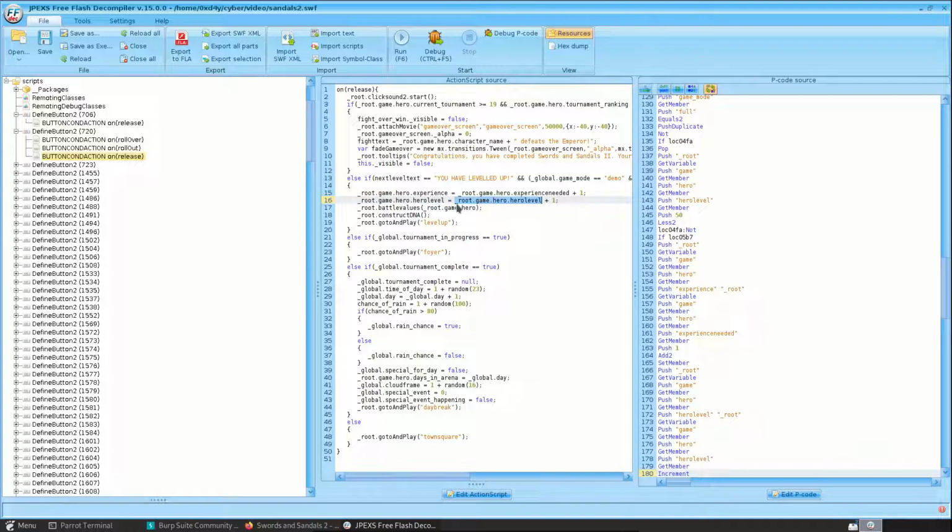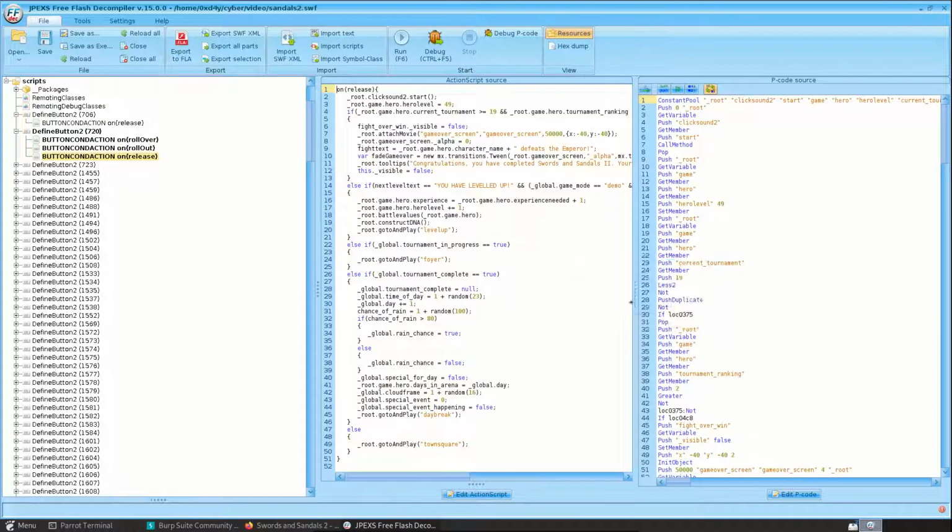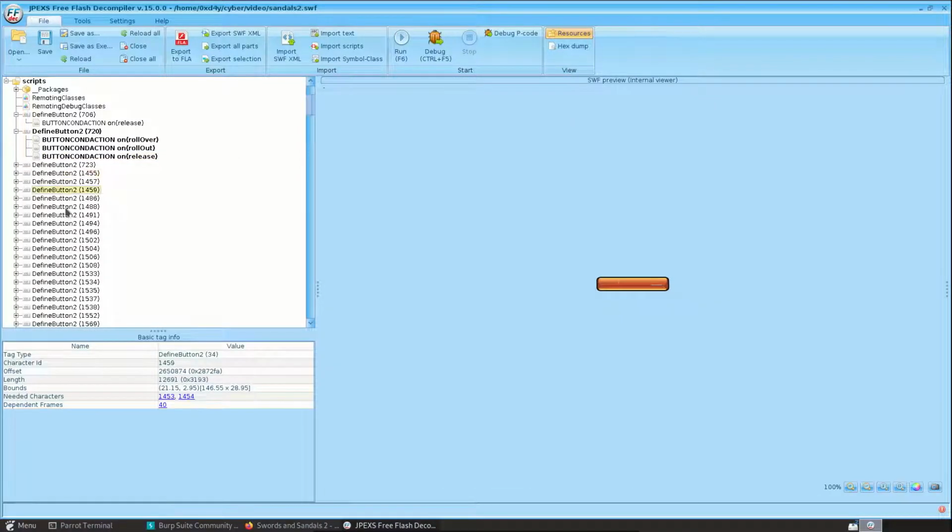And here is the variable for your level. Okay, so let's just put that straight up here at the start. We click on Edit Action Script. And let's put it right here. Root game, hero level, let's make us level 49. Yeah, that looks pretty good. All right, let's just save this. Okay. Let's look at some other buttons.